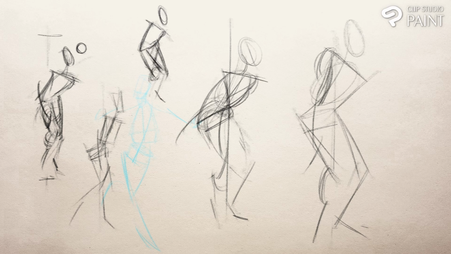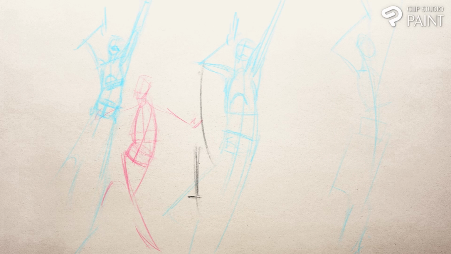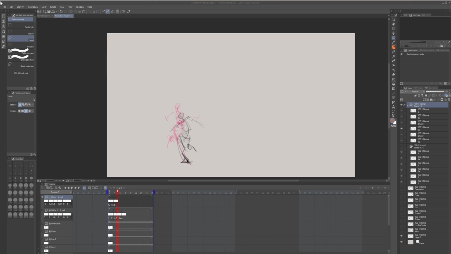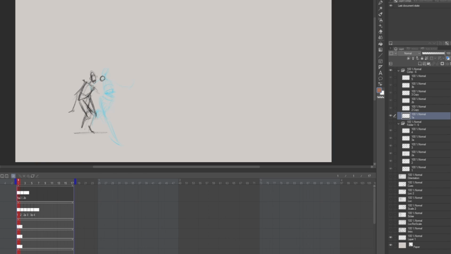I'm tackling this iteratively, so if I don't like a drawing, I'll just draw it over again with the goal of compiling my best drawings into one sequence later on. So let's do that now. Using the select tool, I'm copying my best drawings to a new animation folder.